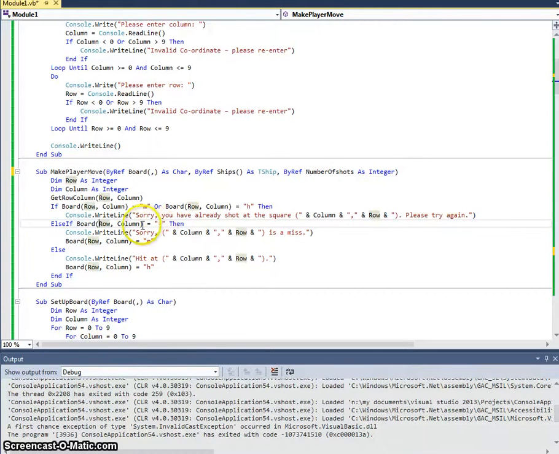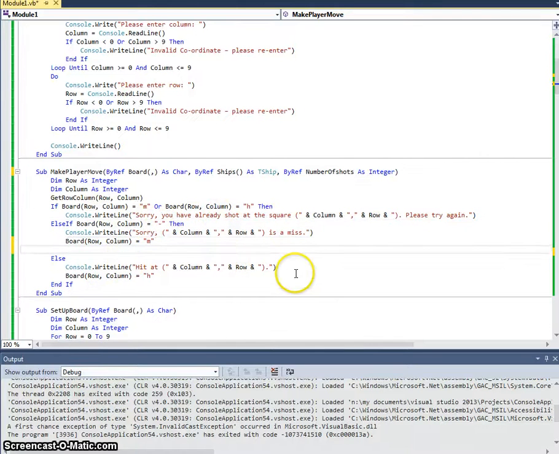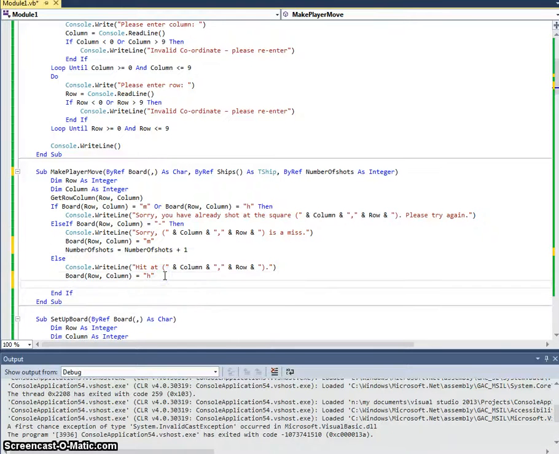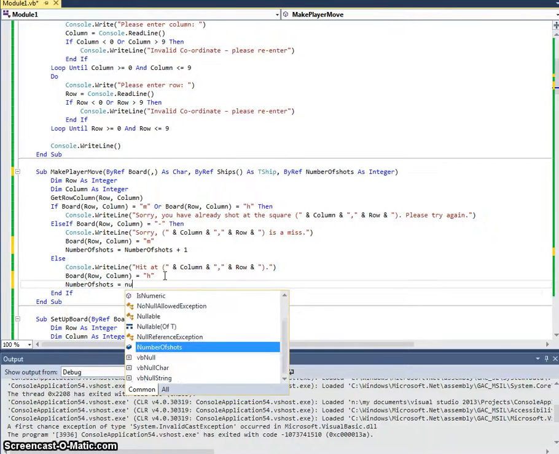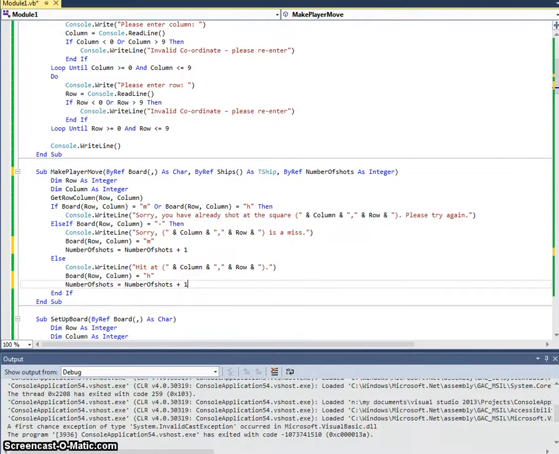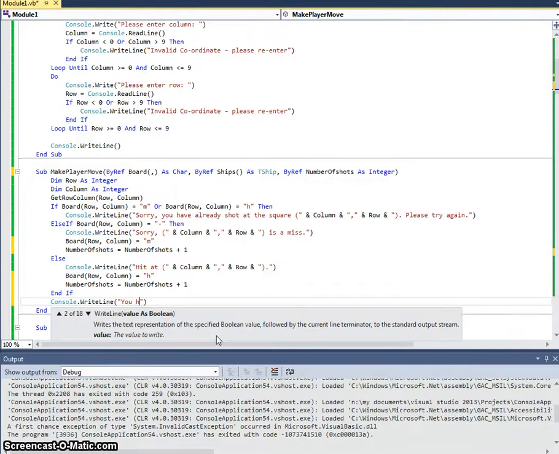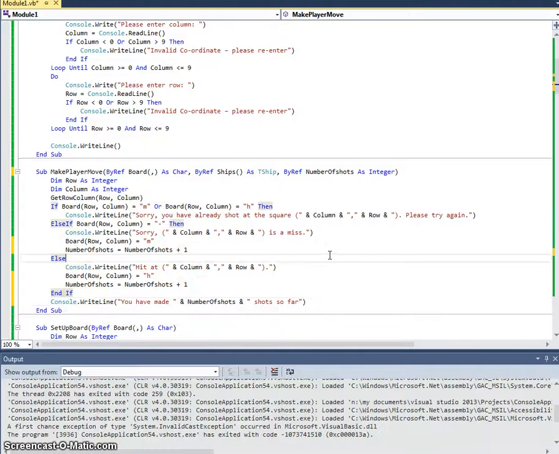When we fire a correct shot, then we're going to increment that. Here's a correct shot, and here is a correct shot. Okay, and we want to display the message, you have made X number of shots. So I'm just going to put that at the end, and I only need to put it once. You have made, and number of shots, and shots so far. So that would display that.